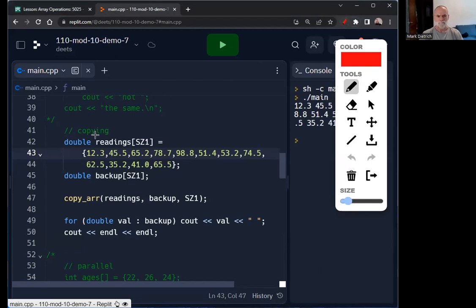So here's our code block that we had used previously for copying arrays. And here are the two arrays in play. One is the original readings array, and we're going to create a backup copy of it.